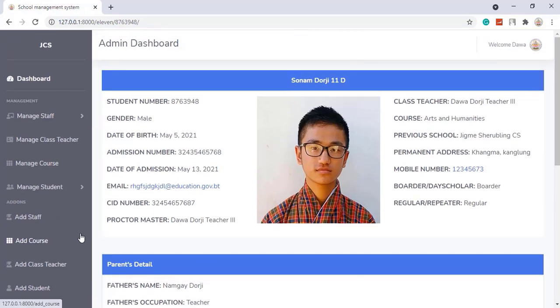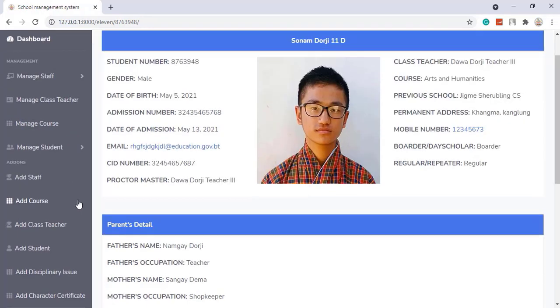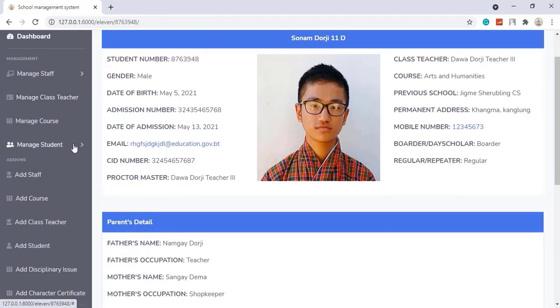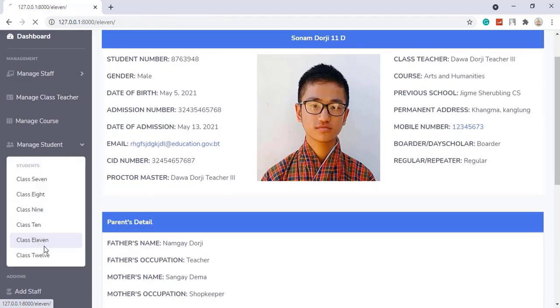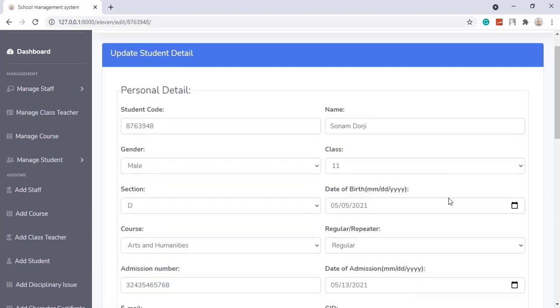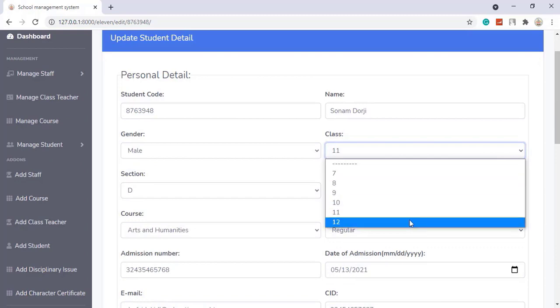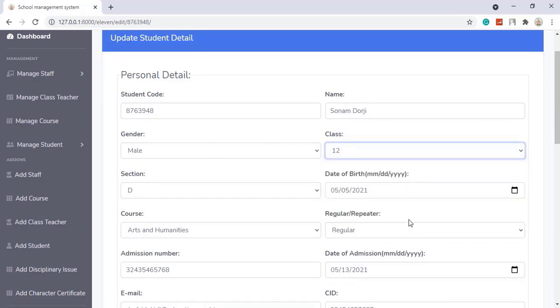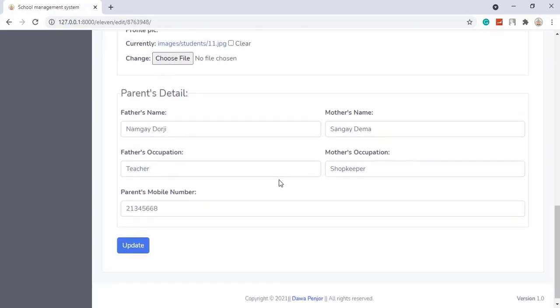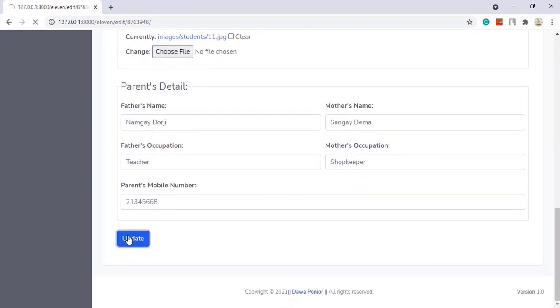So now let me talk a little bit more about using this system next year. For example, now I have a class 11, and Mr. Sonam Doji is here. So now we are doing admission for 2022. For that, you just need to go and click on edit, and then you need to promote this student to class 12, and then everything remains the same. No need to do this again, it will save your time, and then you can click on update.